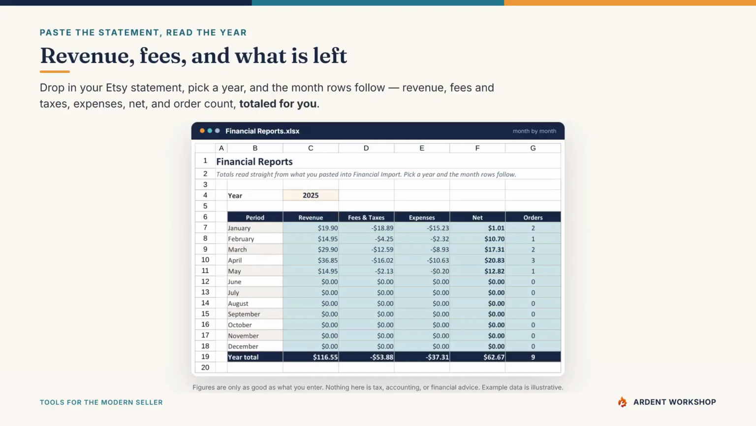Download your monthly statement from Etsy, paste it into the Import tab, and the Reports tab totals it by month. Revenue, fees and taxes, expenses, and what is actually left. In the example, $116.55 of revenue comes back as $62.67 net. Change the year at the top and every row follows.